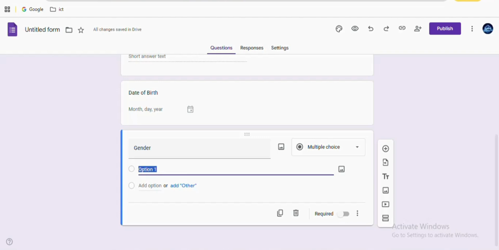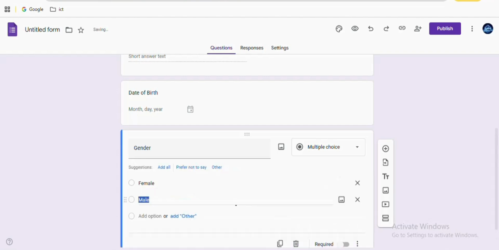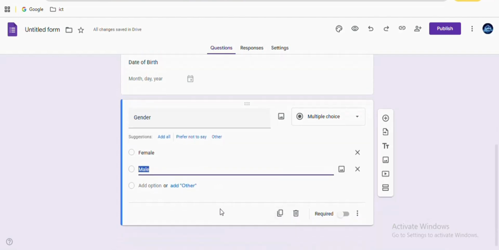You can change this option name, just backspace that and give the correct option. And you can add another option by clicking on this add option. Automatically it is giving you the options as well. Okay, that's it.